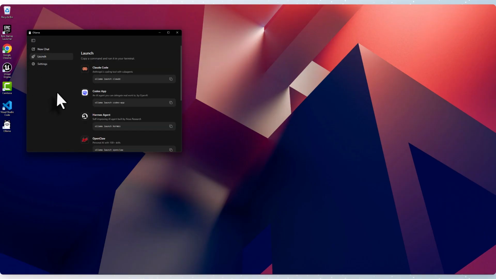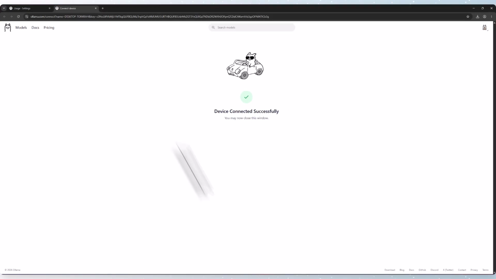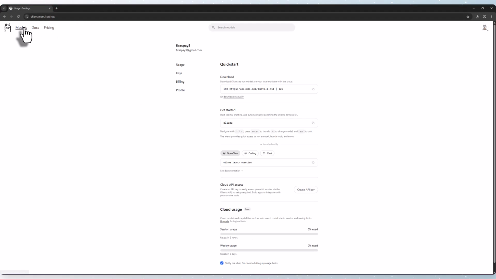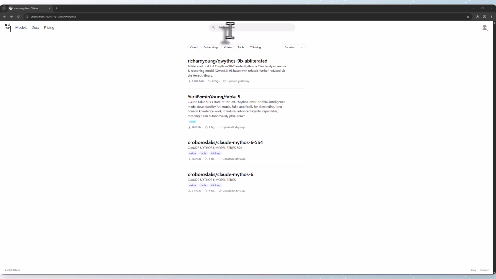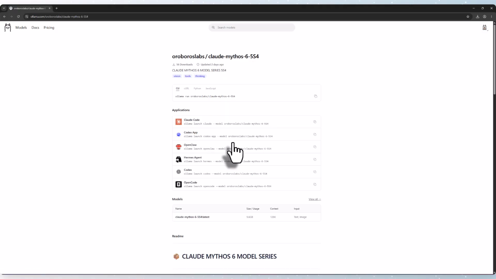Now let's install a model for Ollama. Let's return to this website, Ollama, search for models. For example, let's search for Claude Mythos. We have to use this model, and let's select this Claude Mythos 6. 5 is for this final version. Okay, and click here, and download.